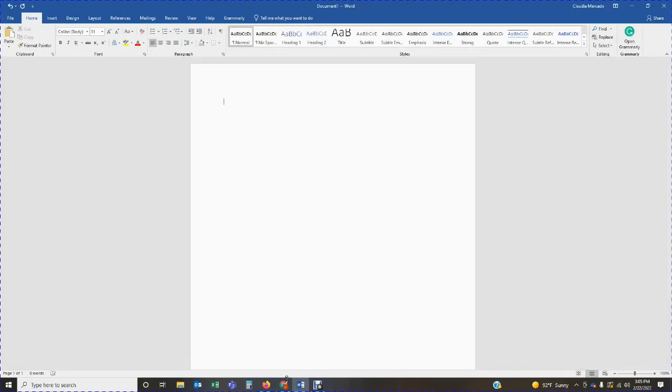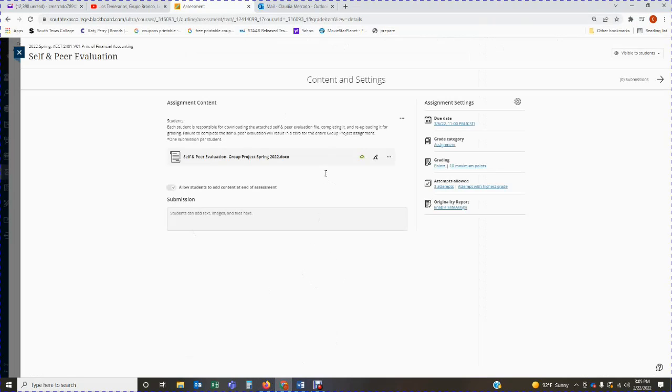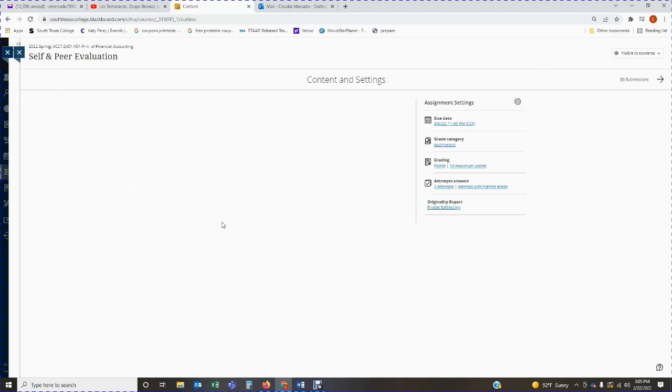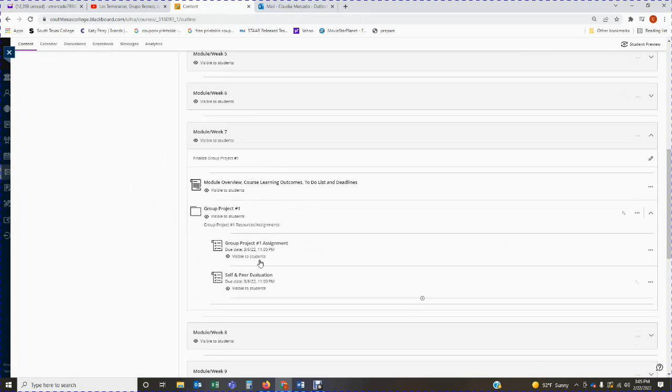So let me go back. You're going to download the file, complete it, save it, and then re-upload it so I can issue it for a grade. This is 10 points, but it is a requirement. You need to complete it to be able to issue your points for the project. It's not optional, it is required. So these are the two things that are going to happen this week: your group project submission and your self and peer evaluation submission. If you have any questions about the instructions, about completing the assignment, whatever the case might be, let me know.